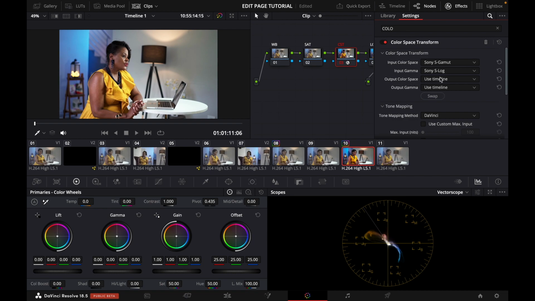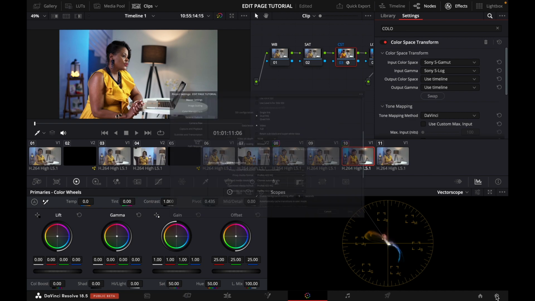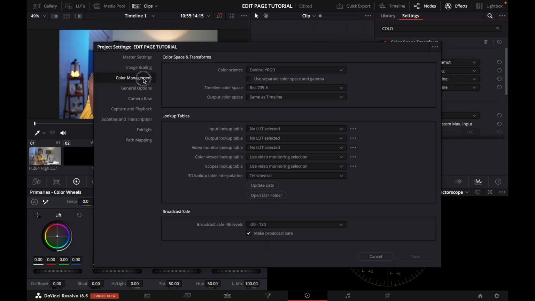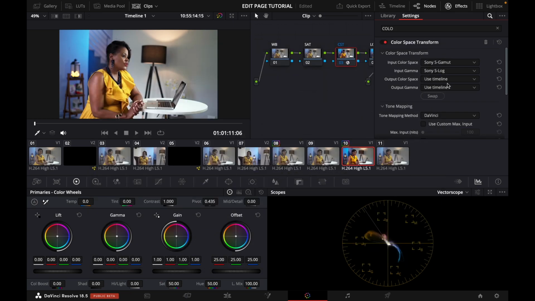Now my output color space. I don't set it here because I've already done my setting in my project. If I show you that here in color management, I already set the timeline color space to Rec. 709-A. Output color space is the same as timeline, and my color science is DaVinci YRGB. So if I didn't set it up properly there, I might as well input it here, but since I've done it there, it's not necessary here. So with this, it's automatically been converted from log footage into an RGB color space, right? So that is done there.